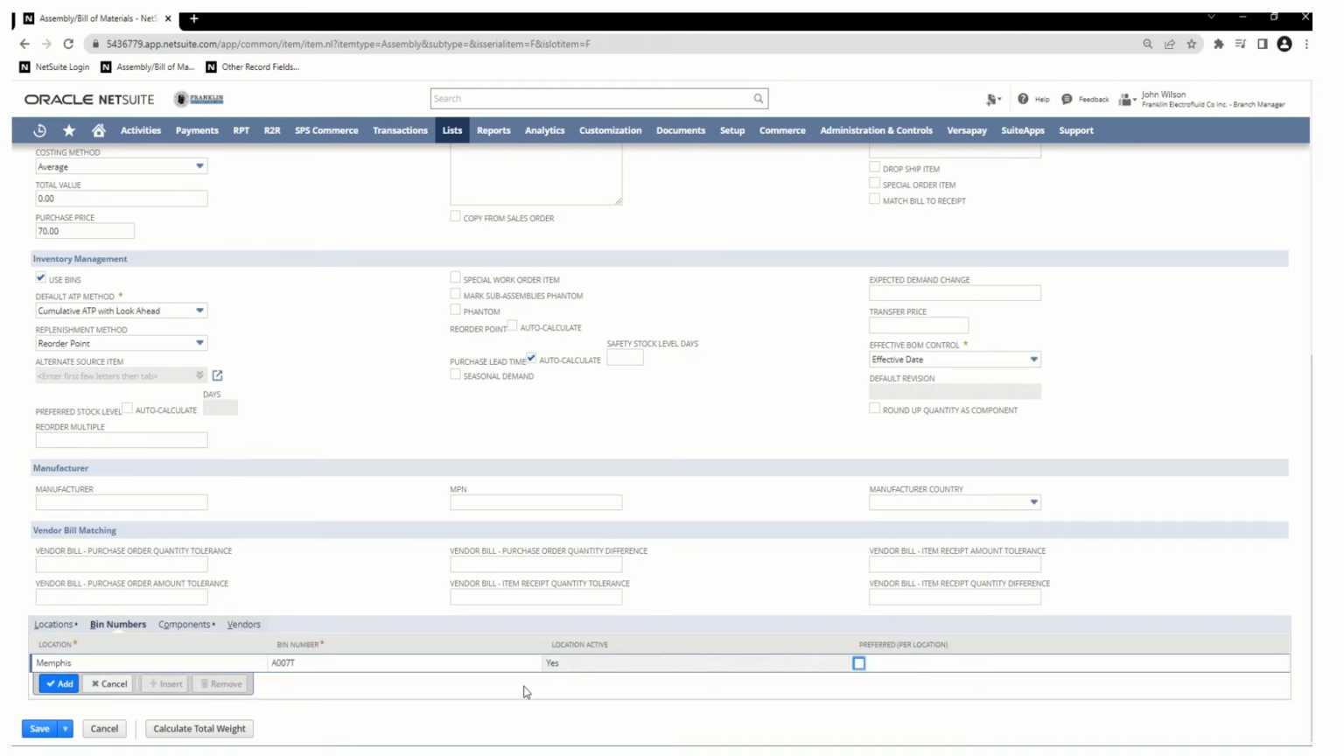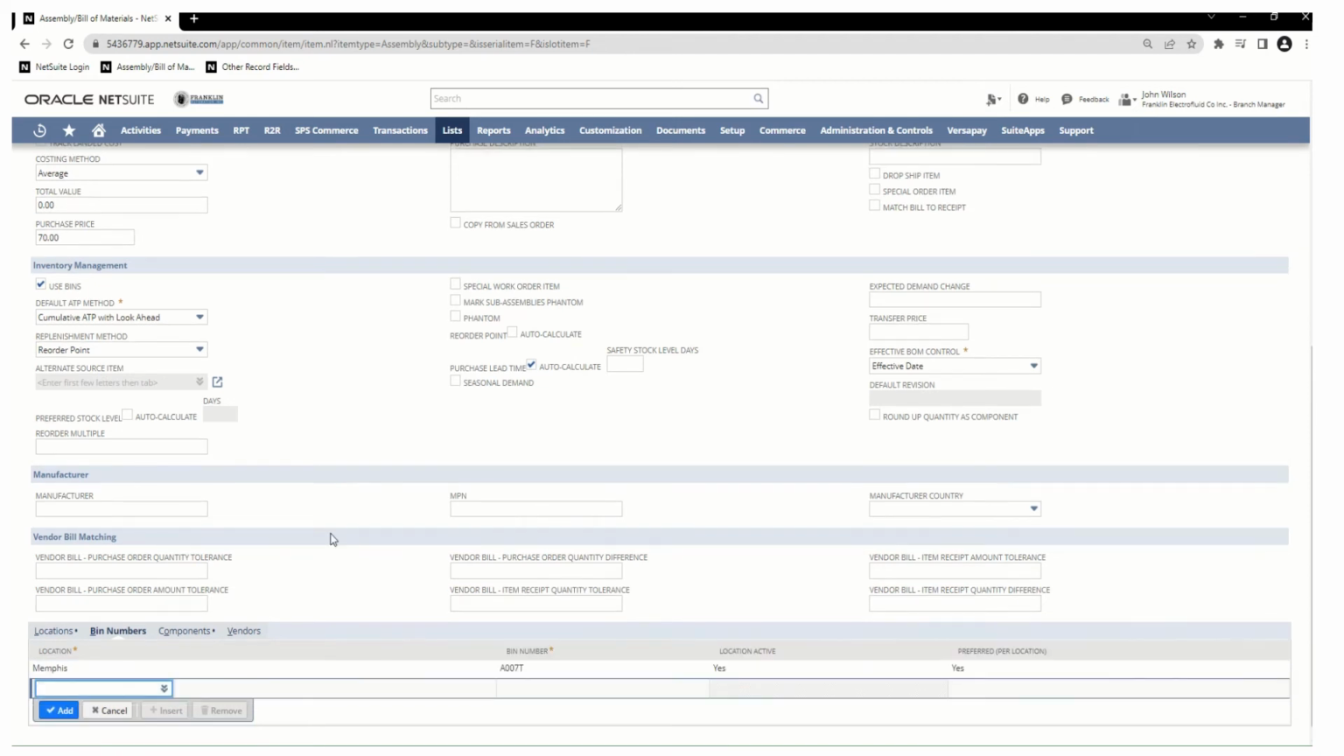Once you are through with that, make sure you check preferred for this location. Once a bin number is selected as the preferred bin, anytime an item is received, it will automatically be received into this bin. If you have use bins checked but do not have a preferred bin for your location, you must complete an inventory detail every time you wish to ship or receive the item.